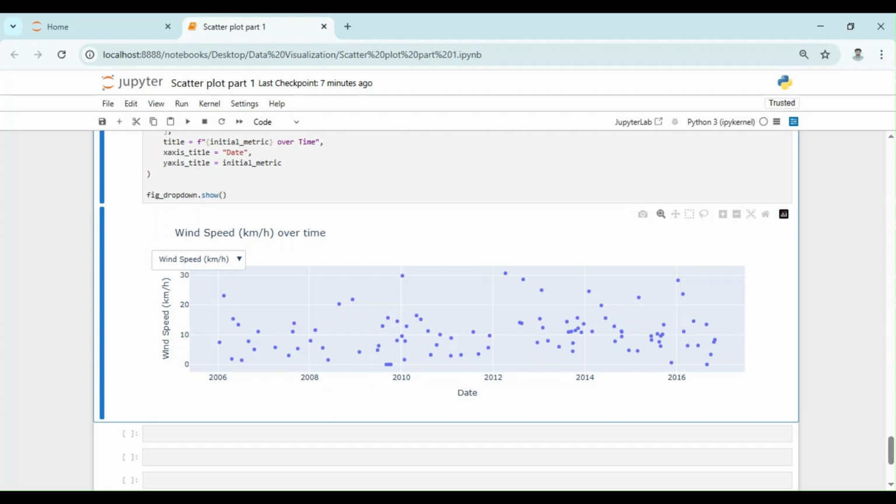So that's it. In this part of the scatter plot series, we have created an animated scatter plot to show how temperature and humidity change over the years. And we have built an interactive scatter plot where users can switch between different variables using a dropdown menu. So this kind of visualization is especially useful in dashboards, reports, or presentations where interaction adds real value.